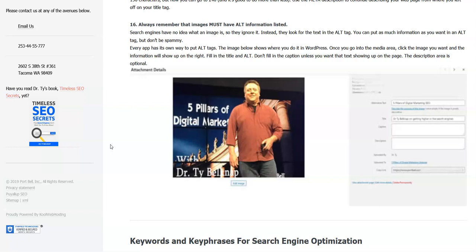The image below, for those of you that are watching the video, and again for the podcast, go to our Success Tips area. The image below shows where to do it in WordPress. Once you go into the media area, click the image you want and the information will show up on the right. Fill in the title and alt. Don't fill in the caption unless you want that text showing up on the page. The description area is optional.